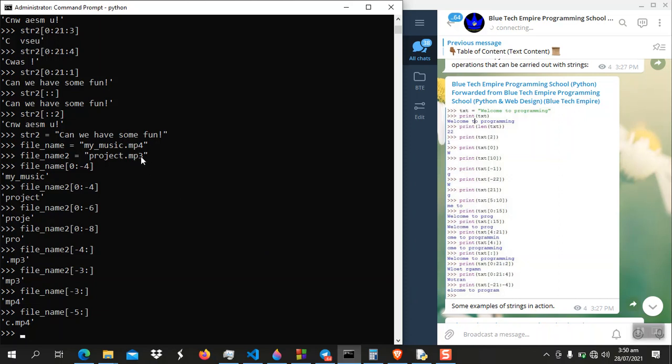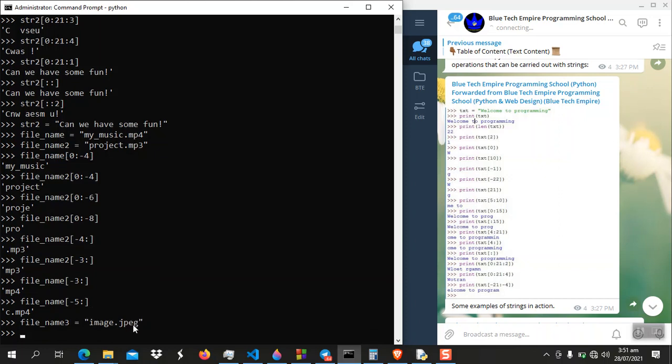Now let's see a negative step in play. Remember, you can also have another file name. Let's say file name 3 equals to image.jpg. Now in this case, if you want to extract the extension, you see you have to start from negative 1, 2, 3, 4.